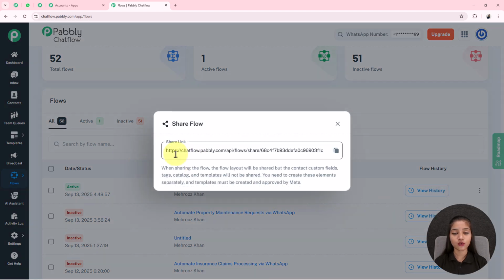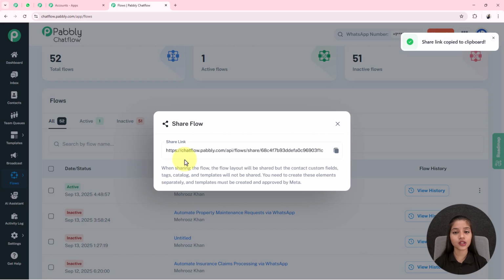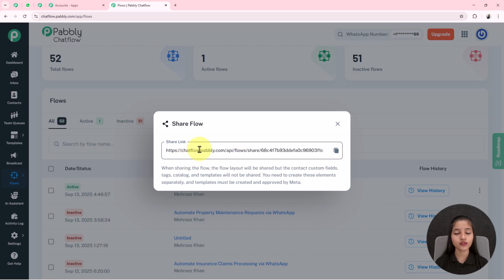Here it will provide you one sharing link that you have to copy from here and share this link with anyone. But make sure that when sharing, the flow layout will be shared, but the contact custom fields, tags, catalog and templates will not be shared. You need to create these elements separately, and templates must be created and approved by Meta.